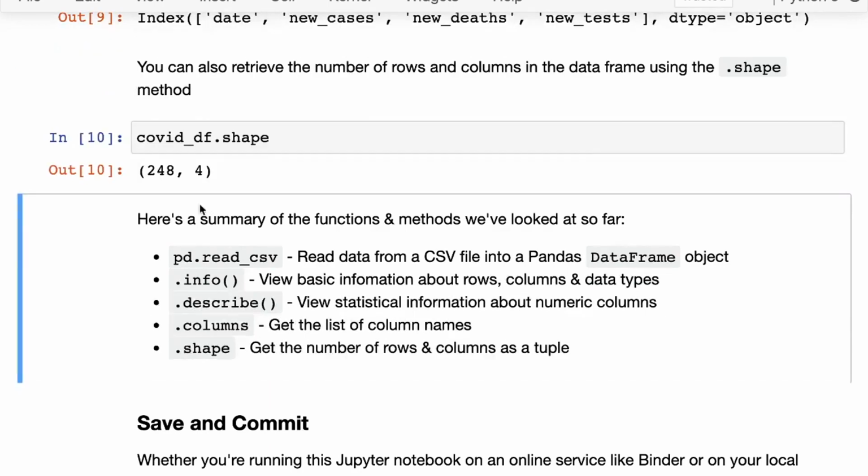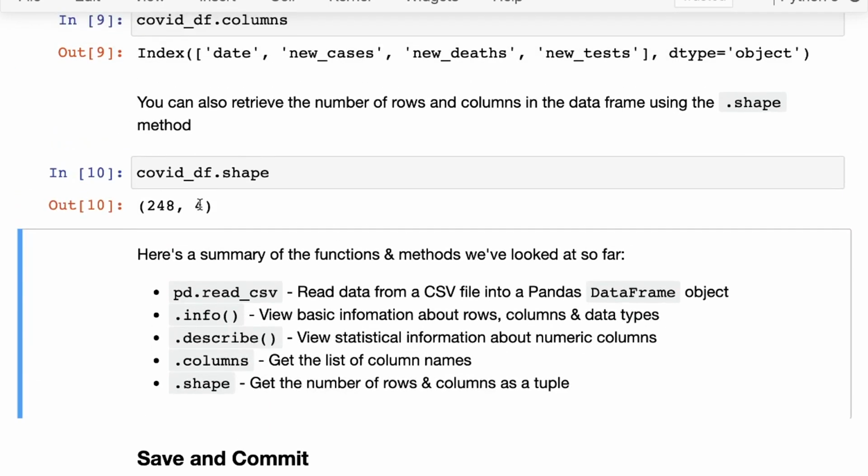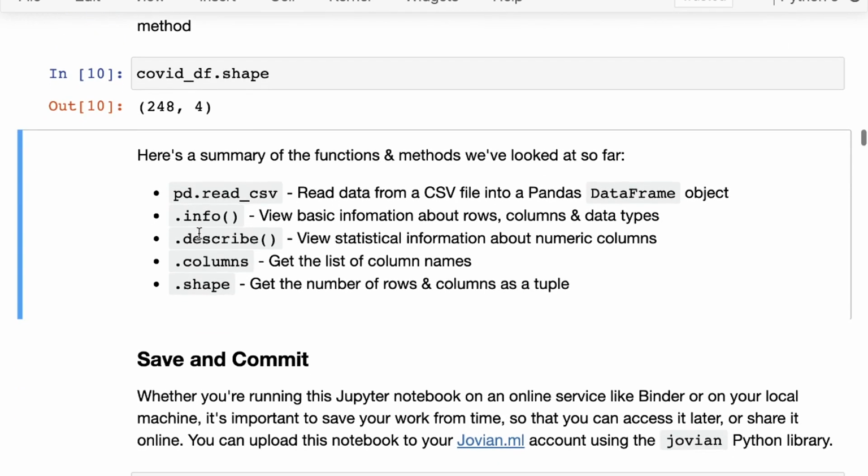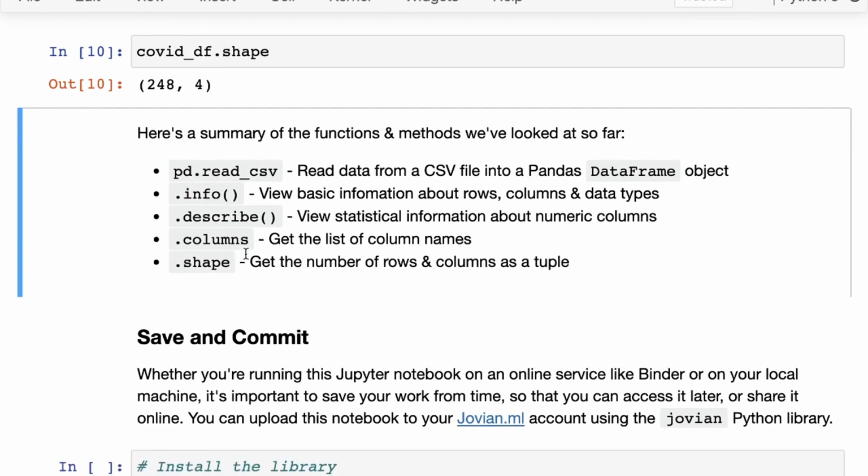So these are all different ways to get some meta information about the data frame. We have looked at info, which is basic information about rows, columns, and data types. Then we have describe, which has statistical information about the numeric columns. Then we have columns to get the list of column names, and shape to get the number of rows and columns as a tuple. Apart from that, we've seen how to read data from a CSV, but apart from read CSV, you have read SQL, you can read Excel files, you can read JSON files, and a lot of many different formats.